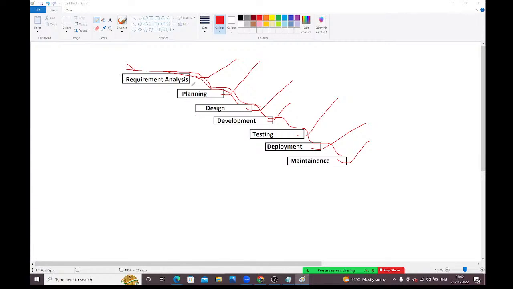See, guys, in waterfall, the first problem is we can't go back to previous phases. Every time, step by step, next step, next step, next step, like that only we can go. We can't go back to the previous phase. That is one problem.